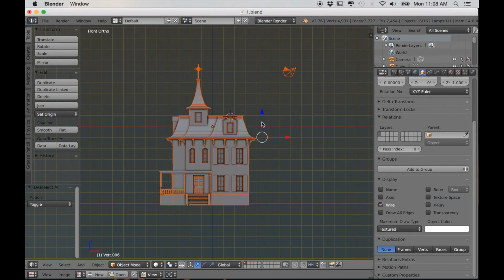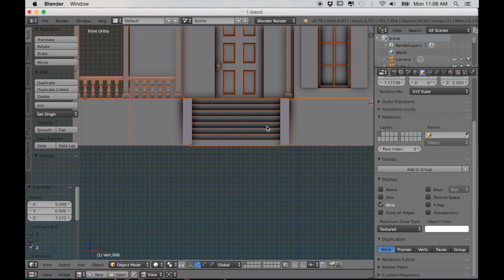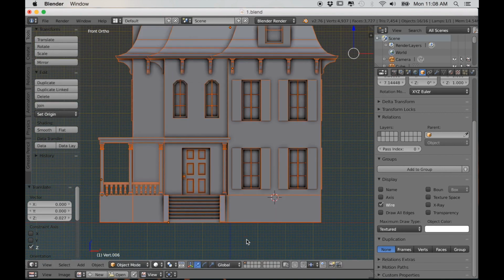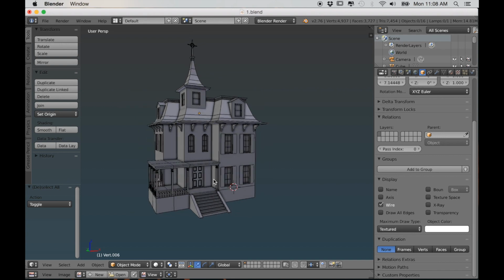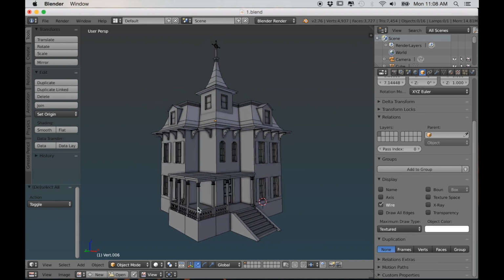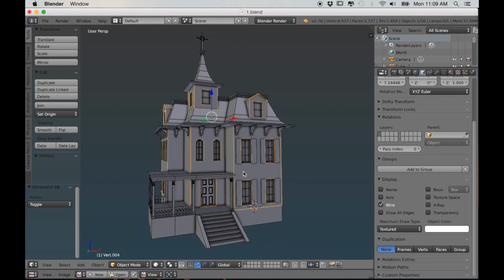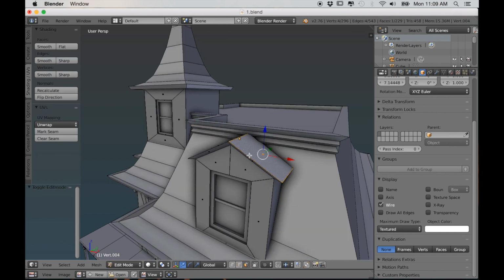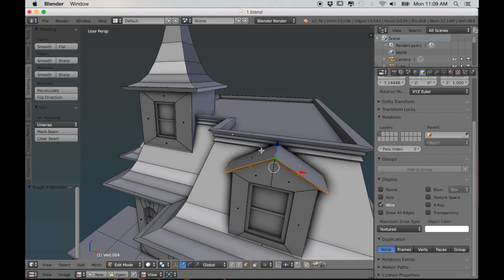I'm going to select everything with A and then move it up to where the grid floor would be. Before we start UV unwrapping anything, if you've noticed, we've been separating some of these objects as we've been going. The reason is when you have one mesh that's all one object and you apply a material to it, it applies the material to everything, and we want to keep the material separate for the time being.